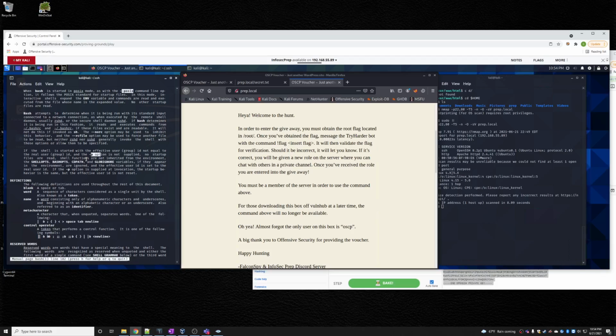But if you do supply the -p option, then the effective user ID is not reset. So that's why that's important.